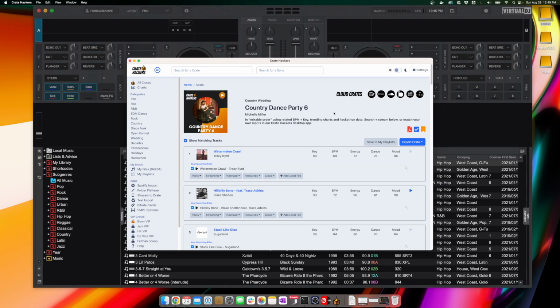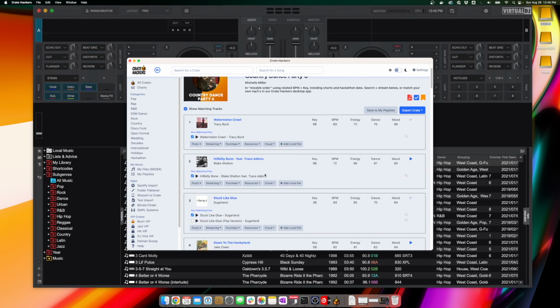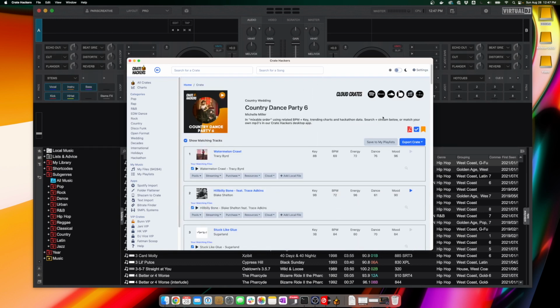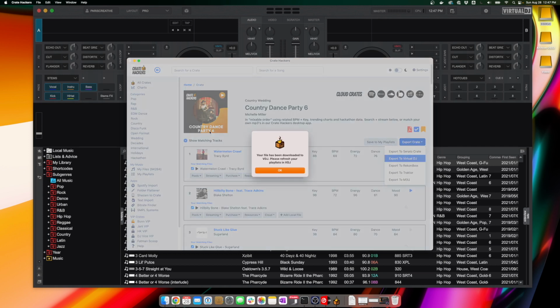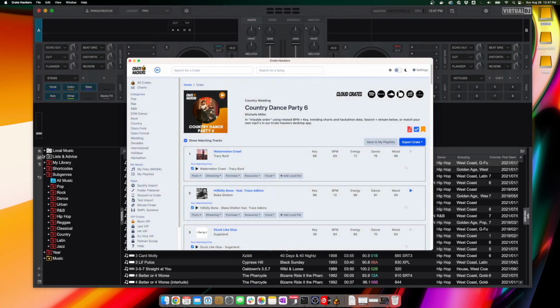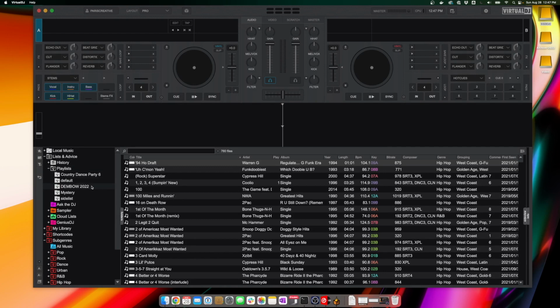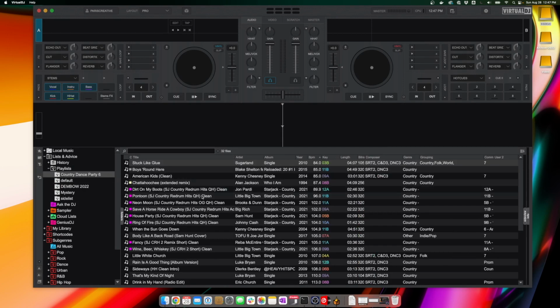But now I can take this Country Dance Party 6, and because what Crate Hackers does is match up all the songs that I have in my particular library and assist me in trying to find songs that I don't have, we're going to do it really quick. We'll scroll back up. I'm going to export the crate into Virtual DJ. Now I'm going to go back into Virtual DJ here. I got the Country Dance Party 6.